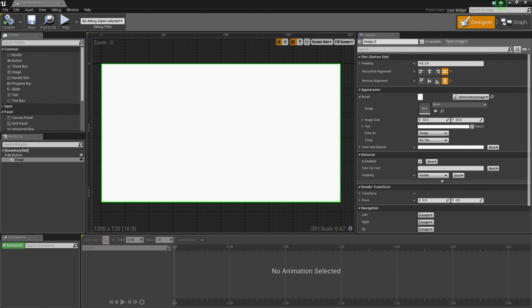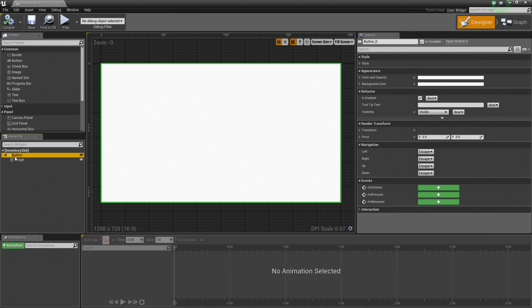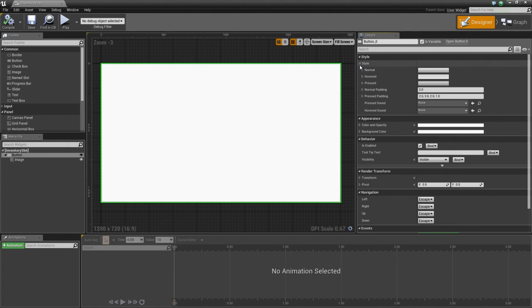So I think we are good on setting up the image. I don't think there's anything else that we need to do. Let me just double check. Nope, I think that's it. Let's go up to the button itself, because there are some modifications that we need to make to it. So I'm going to hop over to the details panel and expand the style section.